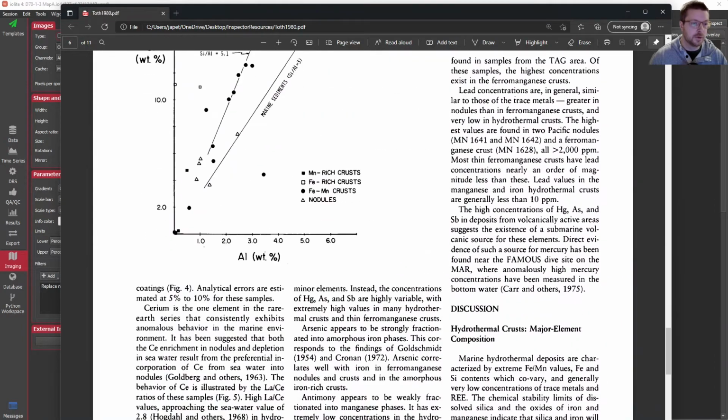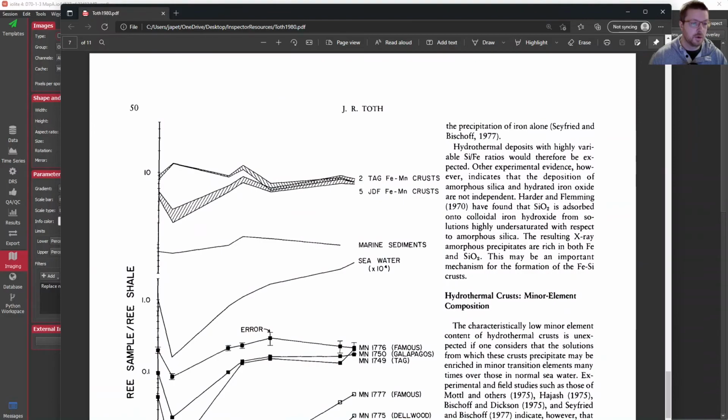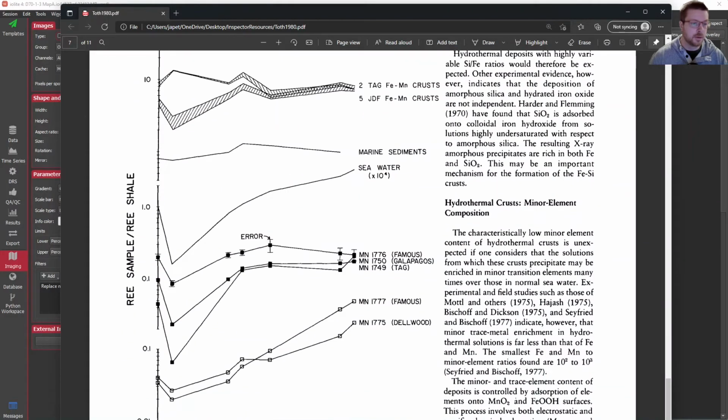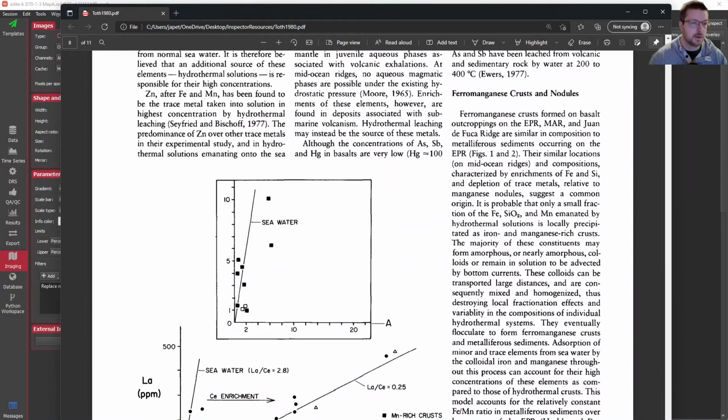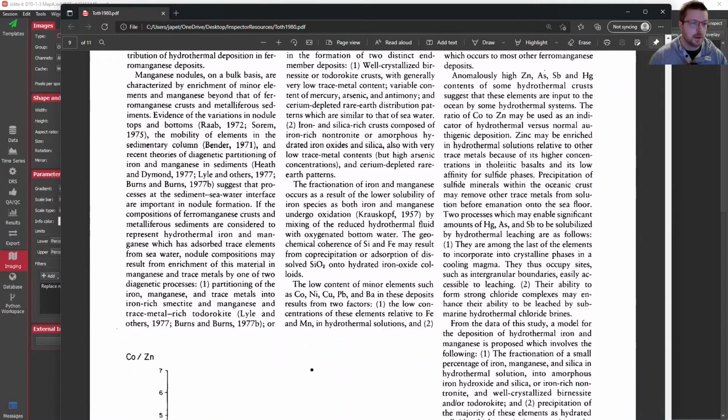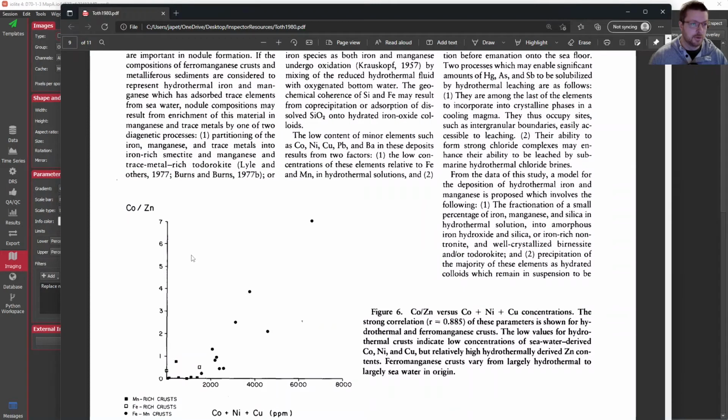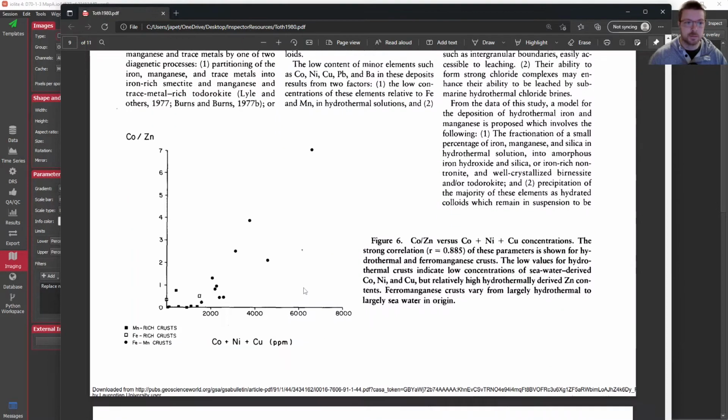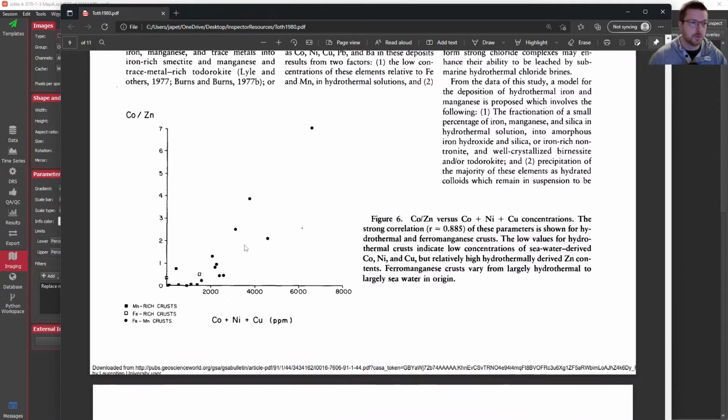This figure is a bit too easy, so we'll skip it. We've already got rare earth element inspectors, so we'll skip that. Again, this is just one element versus another, so we'll skip that. And then we'll do this last one here, figure 6, because it's a bit more interesting, where we've got cobalt over zinc versus cobalt plus nickel plus copper.